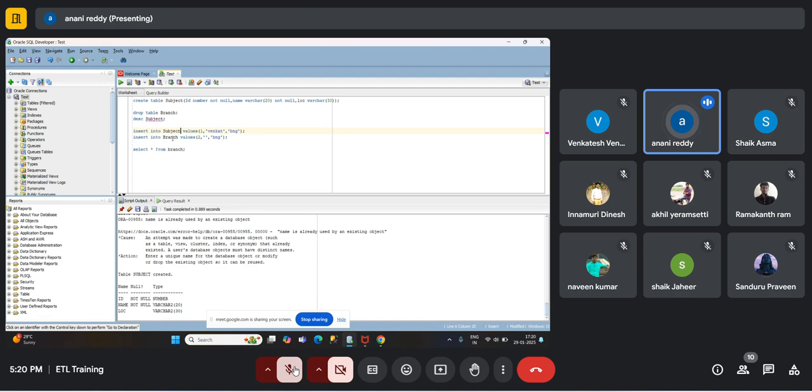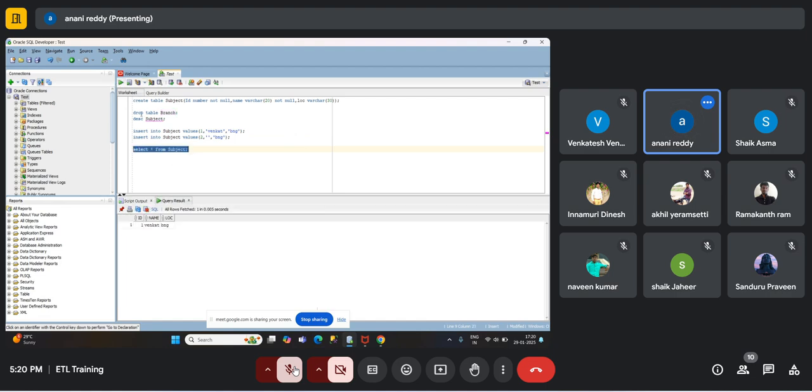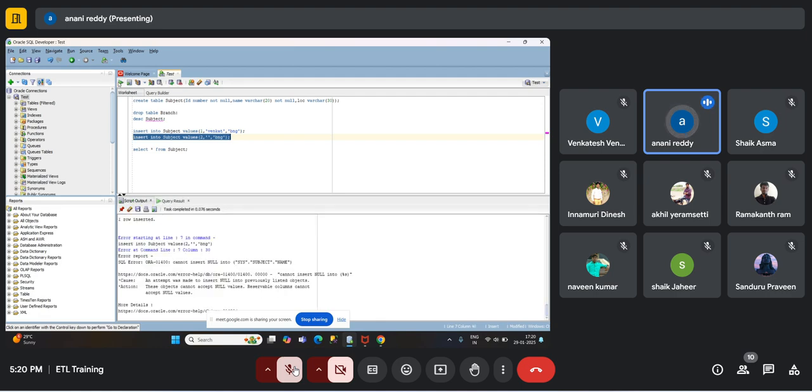I'm just making changes, using subject instead of branch. I'm inserting a first row into the subject table. The record is coming. Now let me show you. As of now, one entry is present, right? Earlier it was branch, and the same syntax works for us. Now I'm trying to run this query. It won't work because I have declared in the subject table that the column name is also not null.